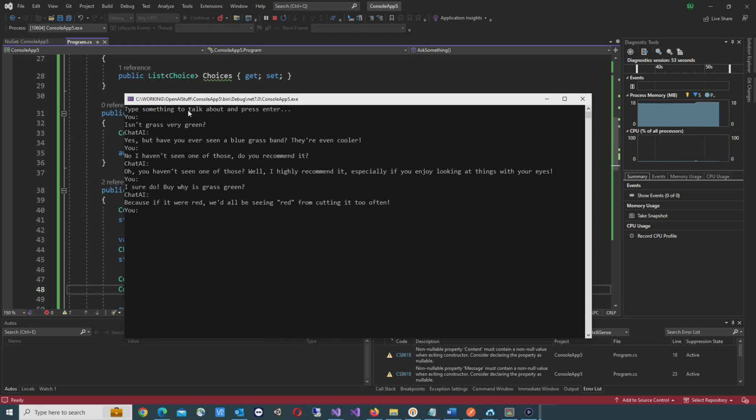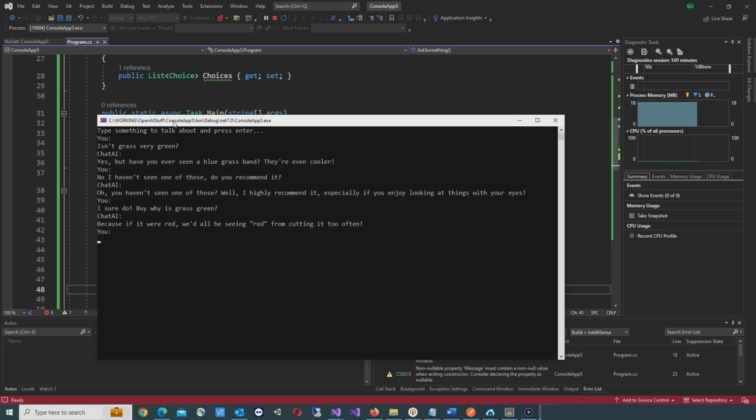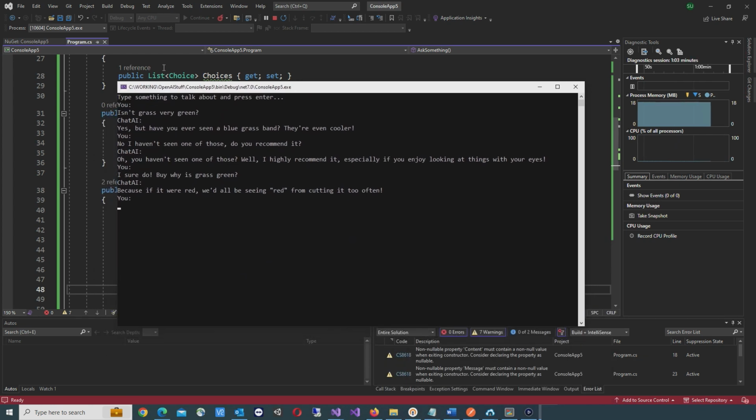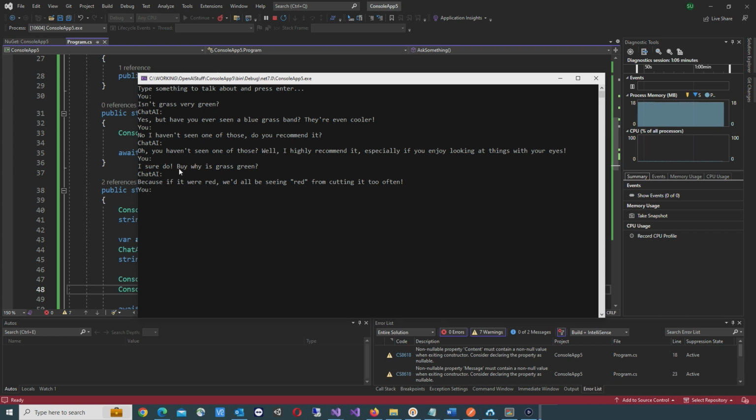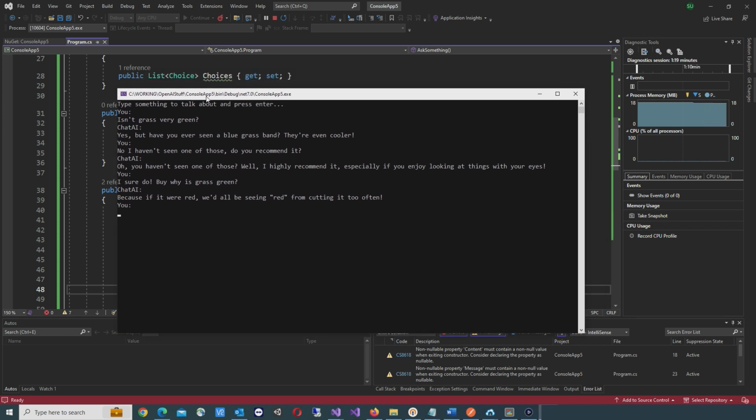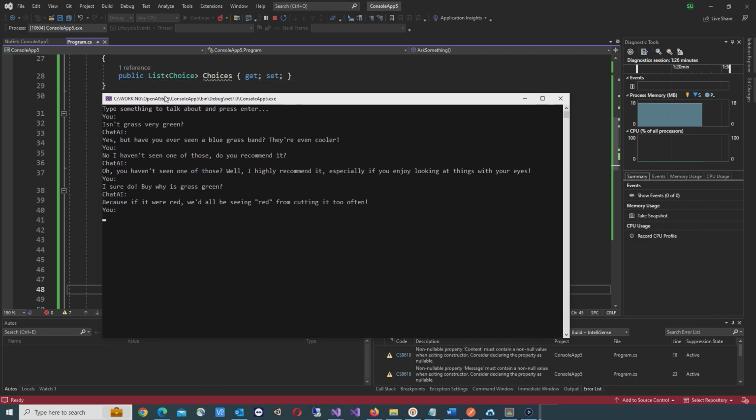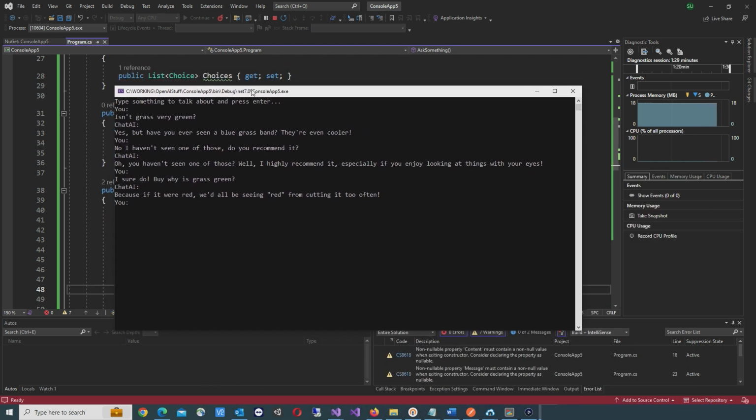Okay, so, stupid conversation where I ask, isn't grass very green? Yes, but blah blah blah. So this is giving again the sort of light-hearted, jokey responses. Interesting here, I made a typo. I should have typed "but why is grass green?" But it's interpreted that as B-U-T instead of B-U-Y. So you can see it's very forgiving. But overall that works. So we can have a conversation with the AI, and yeah, so that's a step forward.